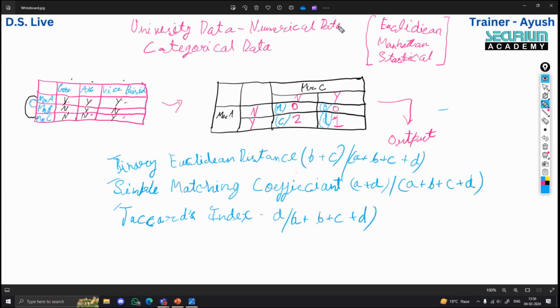When we are working on numerical data, we use Euclidean, Manhattan, and statistical distance techniques to calculate the distance. When we are working on categorical data, we have to use binary, simple matching, and Jaccard's index. These are some famous and very useful distance calculating techniques.